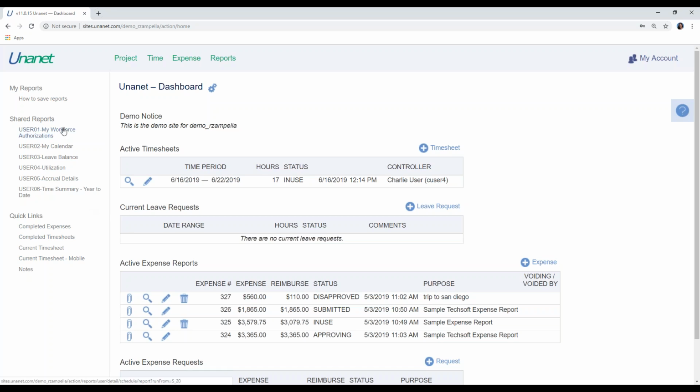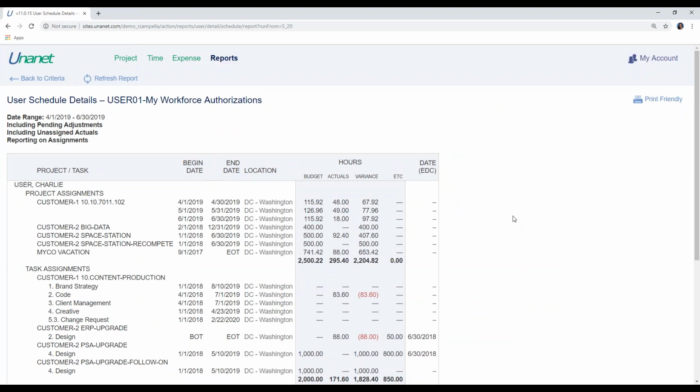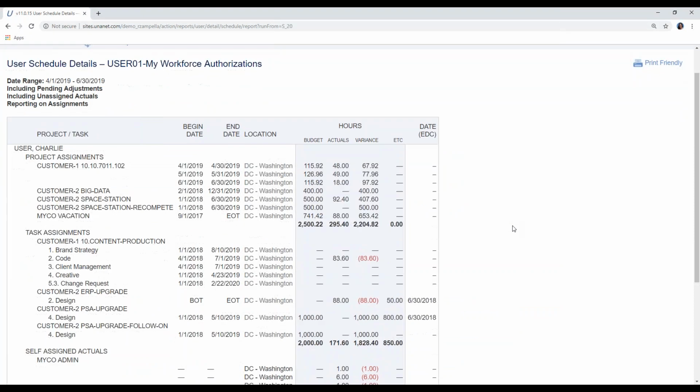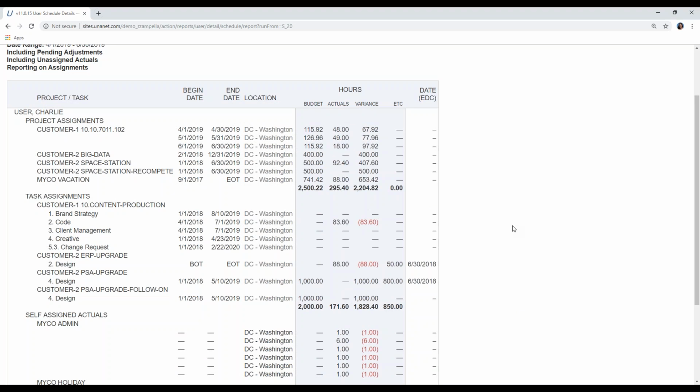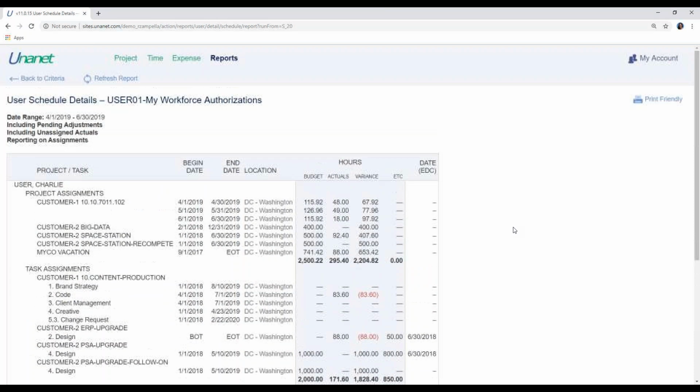Let's take a look. I click on my workforce authorizations. Here I can see my own project and task assignments. I can see budgeted hours, actuals, and the variance for each of the projects and tasks to which I'm assigned.